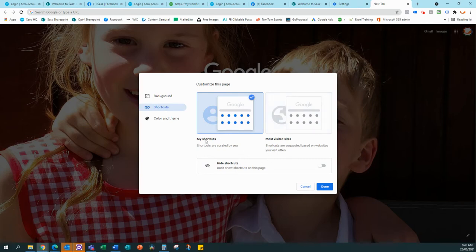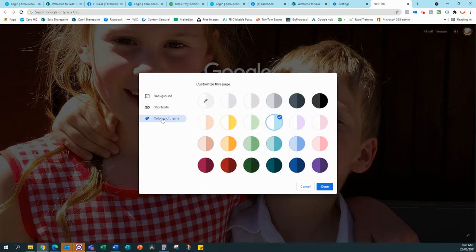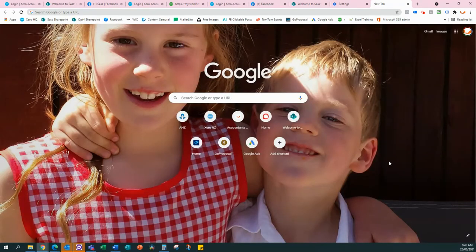The next option, and I'll take you through those shortcuts, is to decide how you want your shortcuts to work. Do you want to actually set what they are and they're always there, or do you want it to just keep rotating and changing to your most visited sites, or maybe you don't want to see them at all? The other option is color and theme, and you'll see that I've got a blue color at the top. I can change that if I like to some other colors. It's just a matter of selecting which one you want and clicking on done.